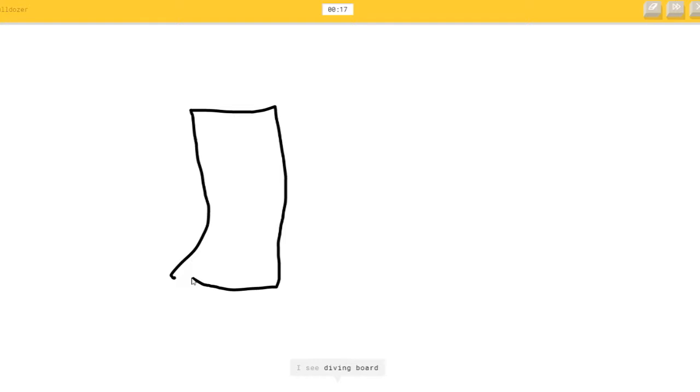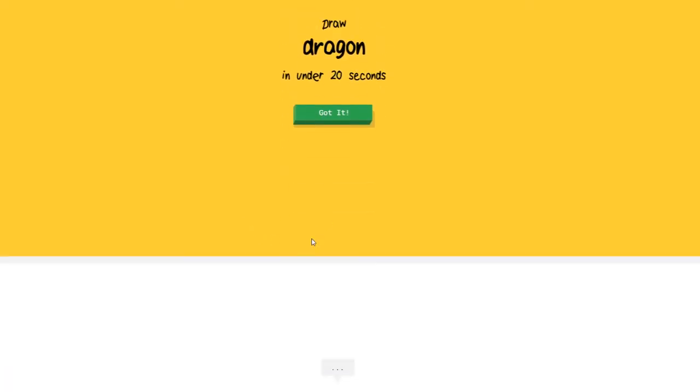A bulldozer. I see diving board, or skyscraper, or mustache. Oh, I know, it's bulldozer. Yeah, that's definitely a bulldozer.